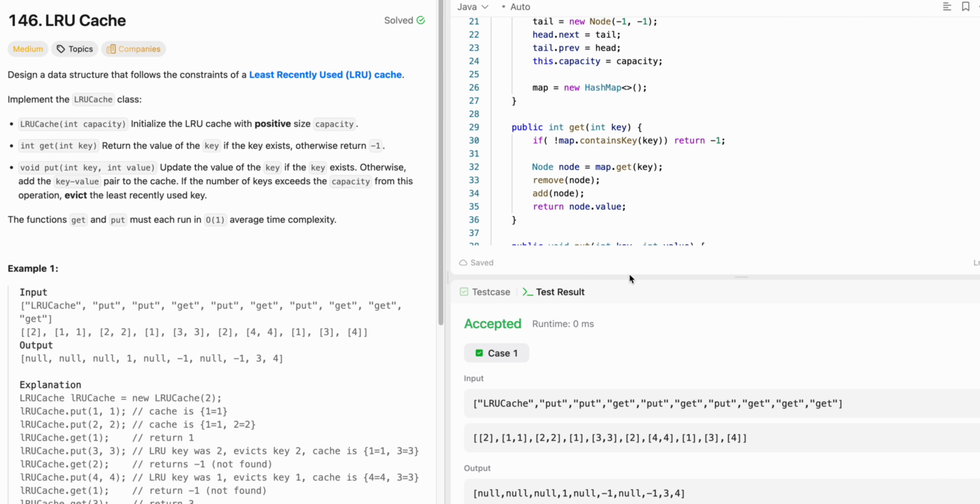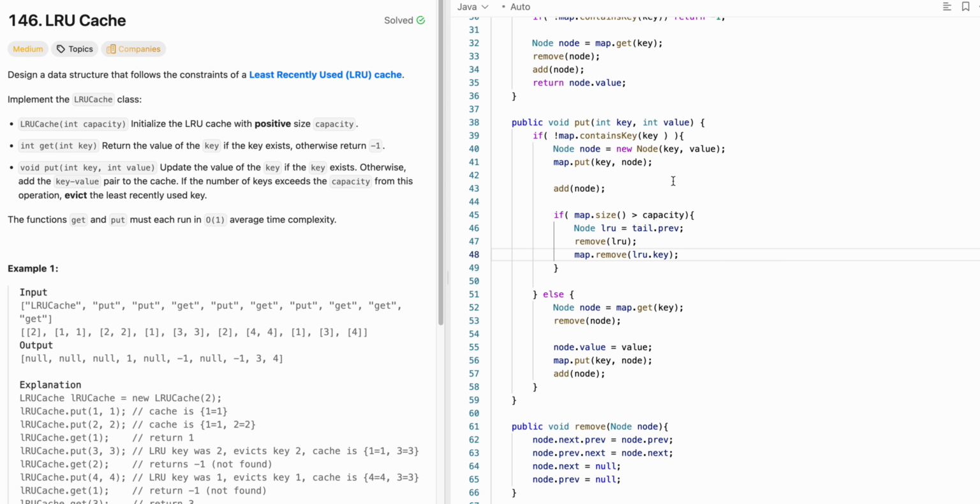So I hope this made sense. It could get a little bit tricky, working with HashMap and doubly linked lists and keeping both of them in sync. This is a really good question which is going to test your skills and knowledge.